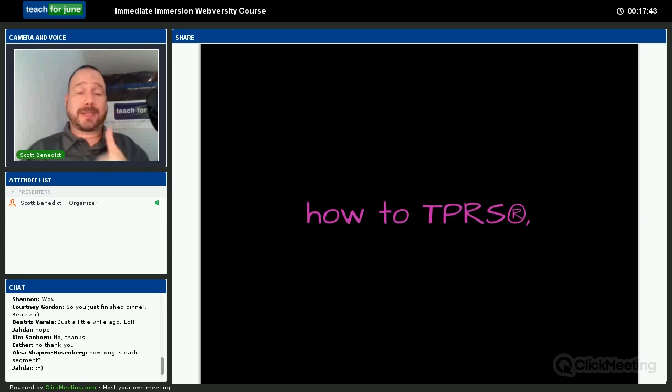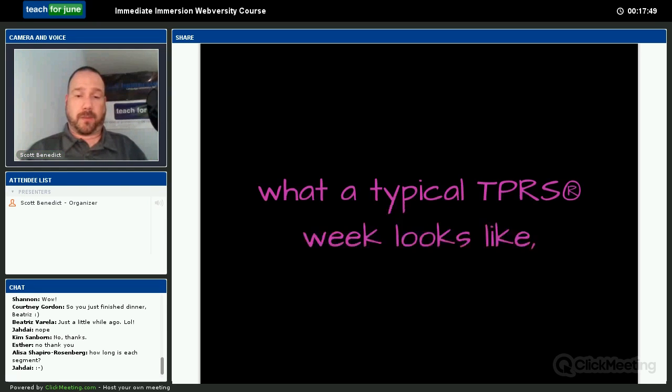How to TPRS is in there. So it gives you the basics on how to do TPRS. There's information on what a typical TPRS week looks like, both for traditional classes where you're teaching five days a week, or for block schedules. It lets you know what kind of activities you'll be doing to give you a framework. Does it always have to be that way? Absolutely not, but it gives you somewhere to start.